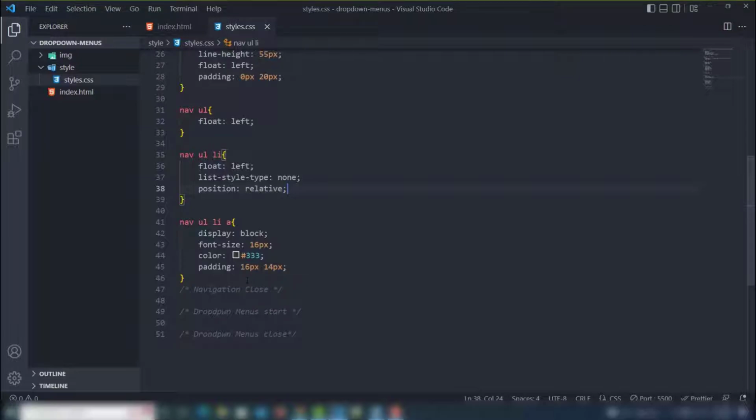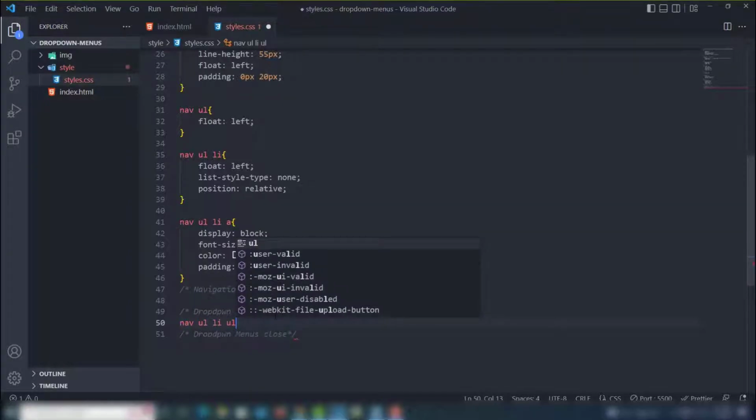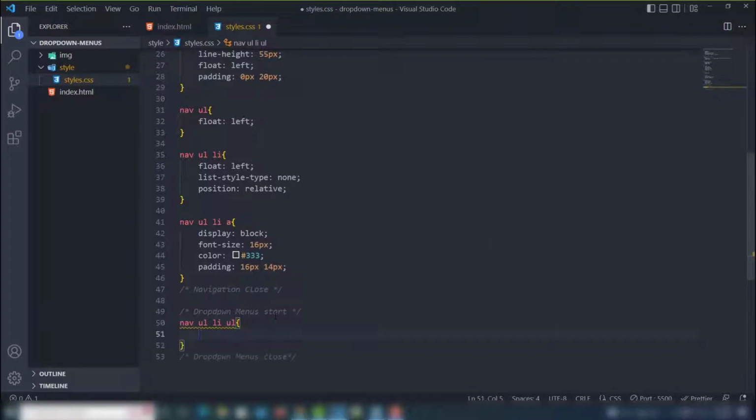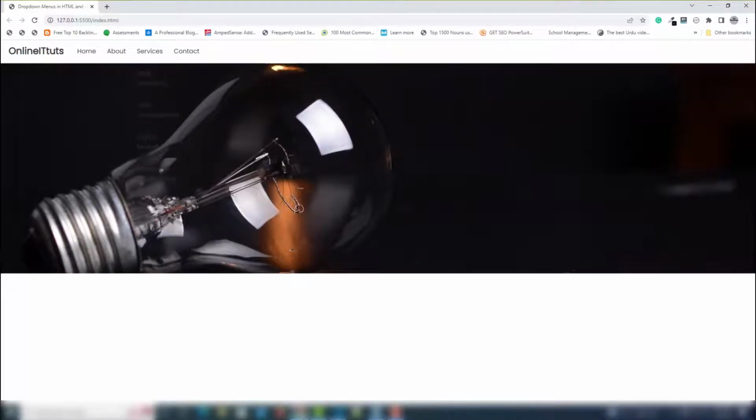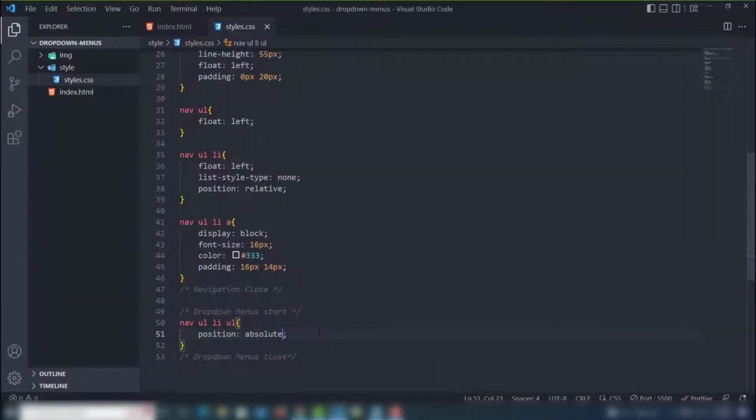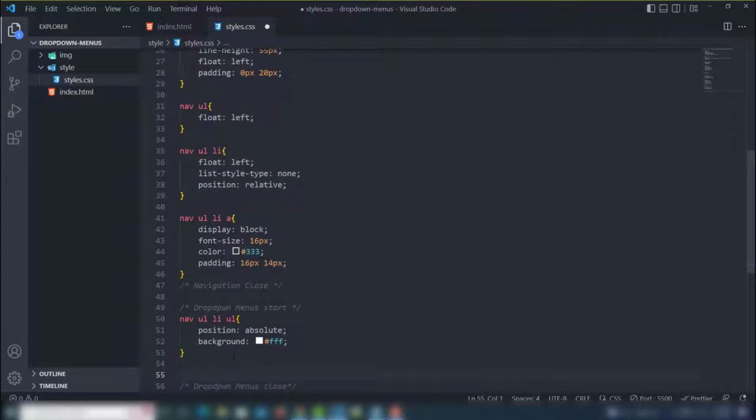Okay, one more thing we need to do, then we will be able to see our drop down menus appear inside the services page. So inside there I'm going to target the nav ul ul tag, and inside there we need to use position absolute. First save that. Let's see. As you can see, then the next thing we need to assign is the background color. I'm going to use white, and first save that.